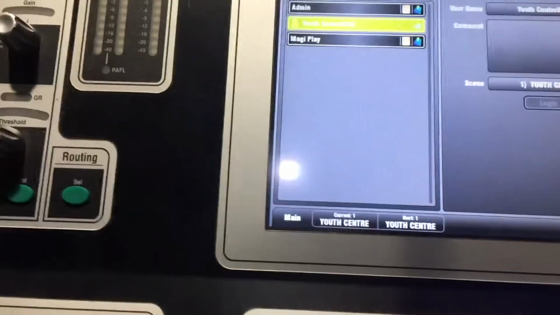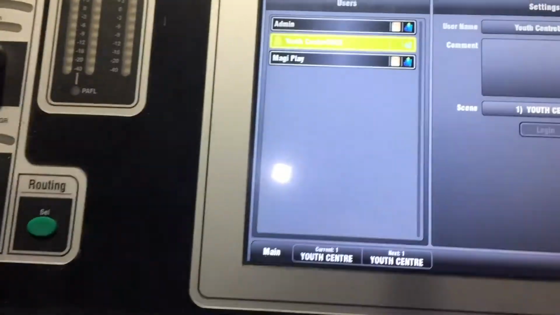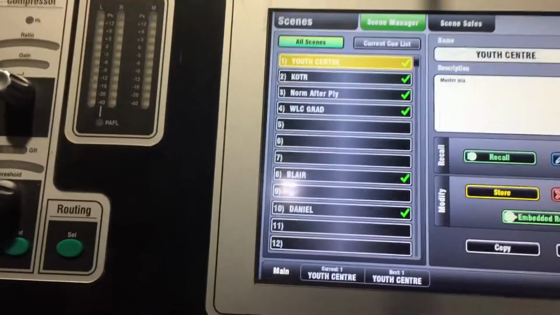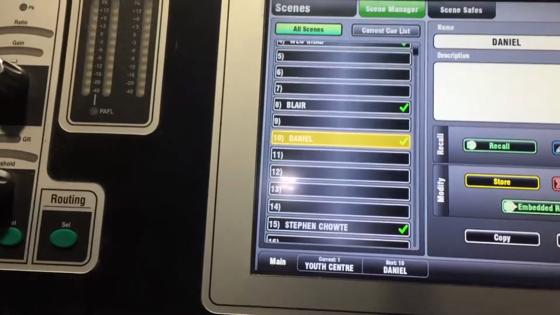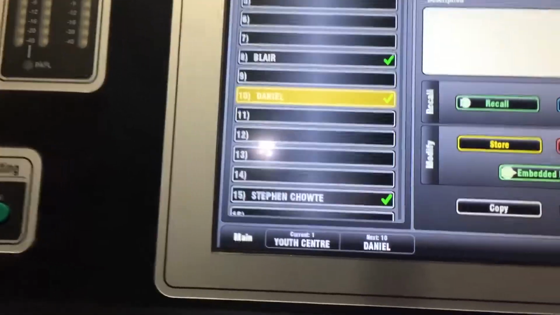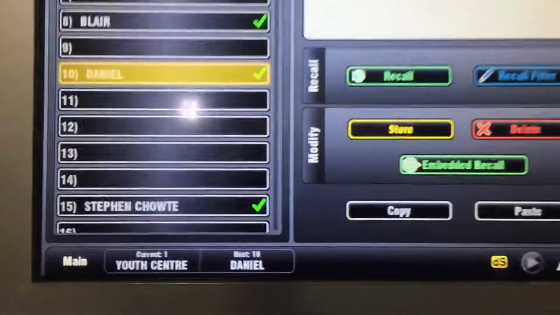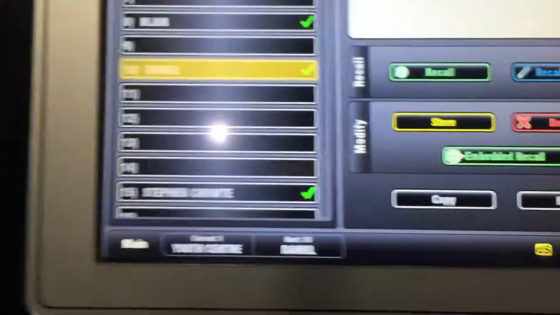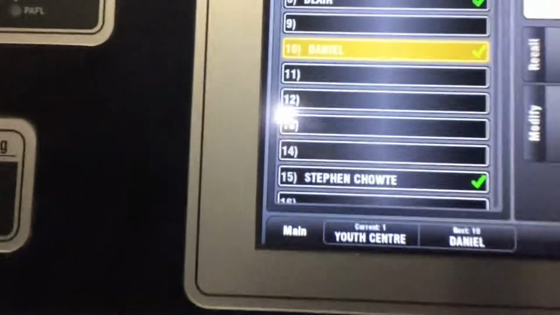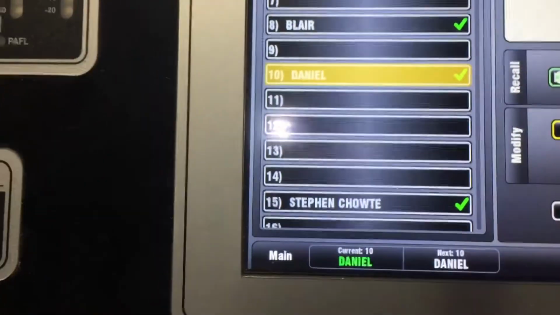If you are now someone who has their own scene, what you would do is hit Scenes, and you would scroll down to your scene. So let's say Daniel wants to recall his scene. Scrolls to Daniel, hit Recall. Do not hit Store. If you hit Store, you are overwriting that scene with whatever the current state of the desk is. So let's recall Daniel. Now Daniel's scene is on.